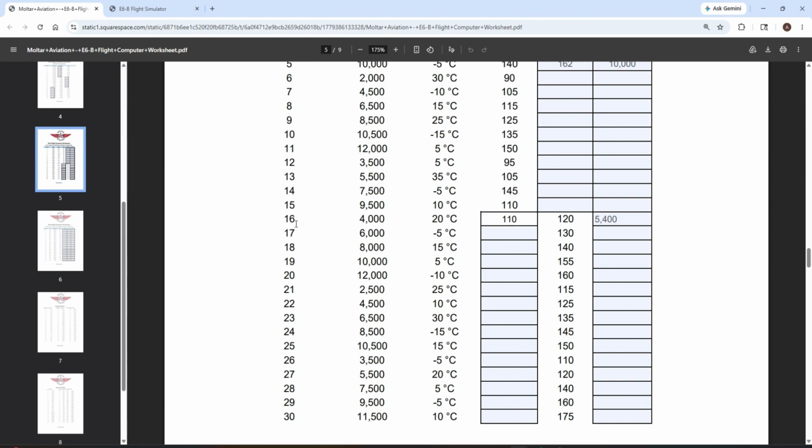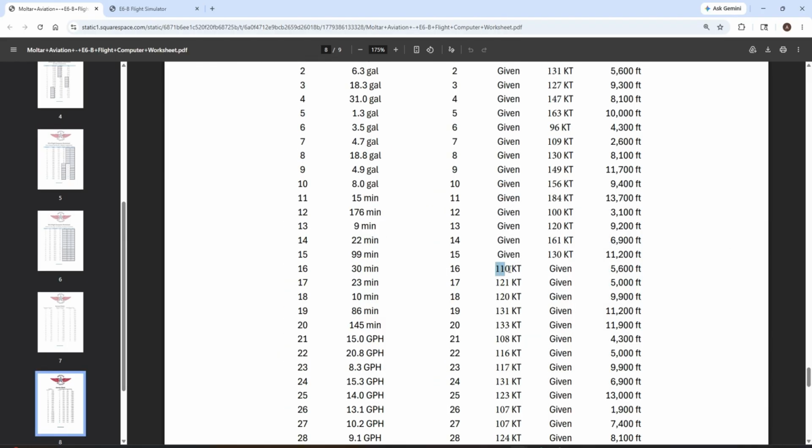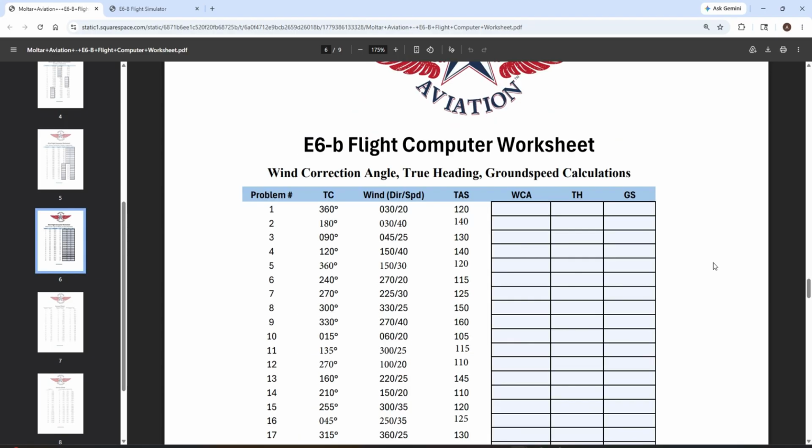And let's go see. So this is question number 16, 110, 5,400, 110, 5,600. Yeah, close enough. All right, so now we're going to go on to our last set of problems.